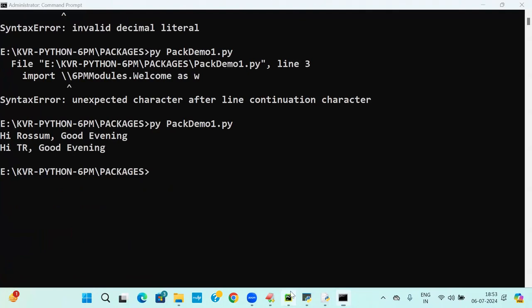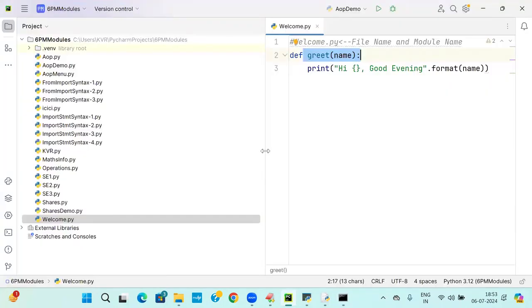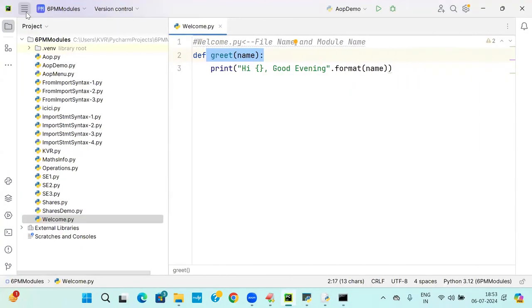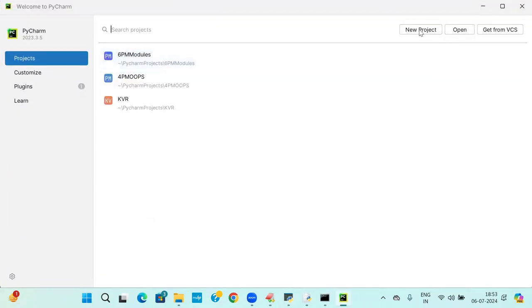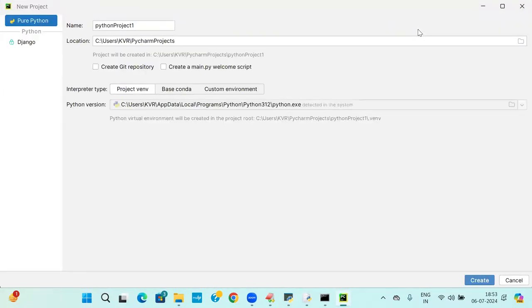Now I will go to PyCharm. Next example. Let us close this part. Let us close this project. A new project I am taking. So today, now I am taking HYD. What is HYD?